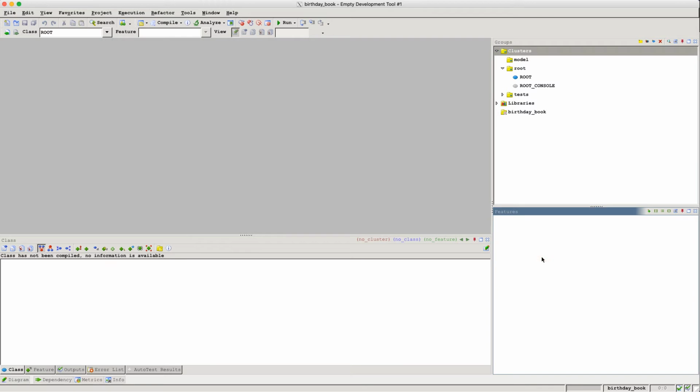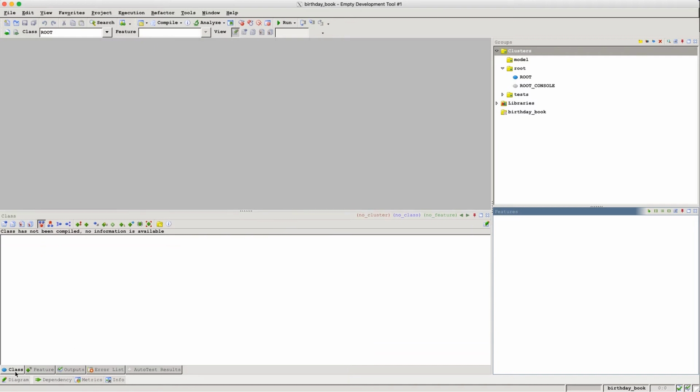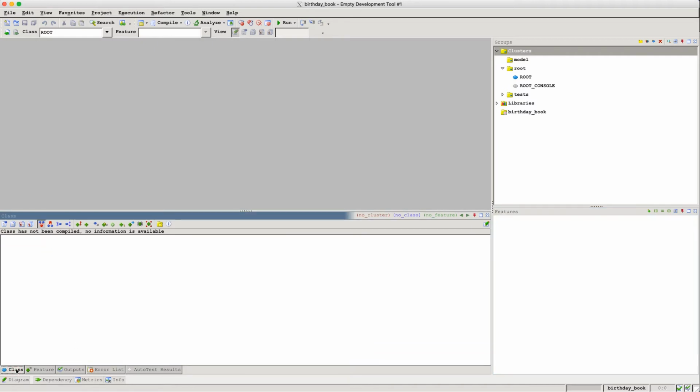Okay, let me introduce a little bit more tabs to you, just so you can see it. Okay, and then we want to see over here, we have class and feature. That's something we'll look at a little bit later. But the feature tab over here is actually very useful when you want to set breakpoints for debugging purposes. We'll show you that in a later video.